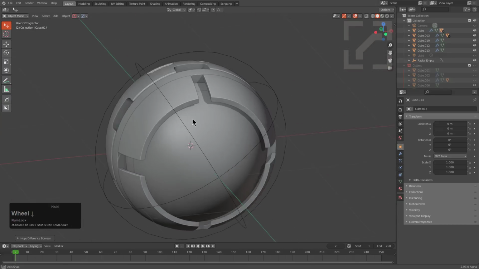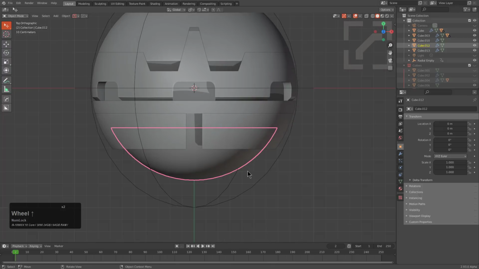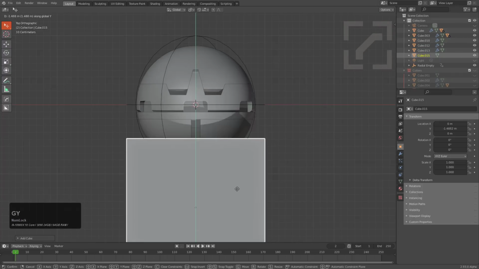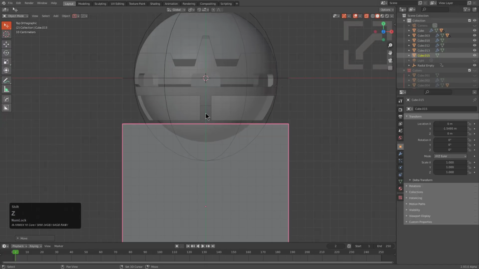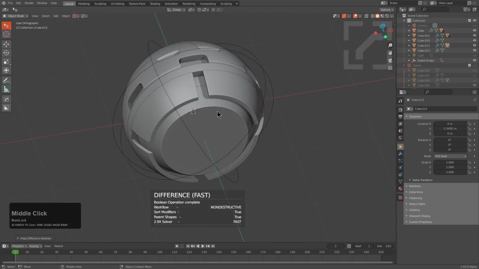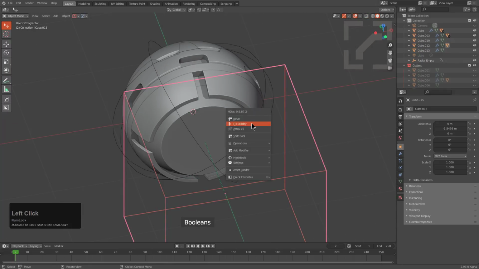So now we've performed a difference on this. We can actually look at the front, and we'll select both of these and perform a difference, except we want to bring back this shape because we don't want a difference.